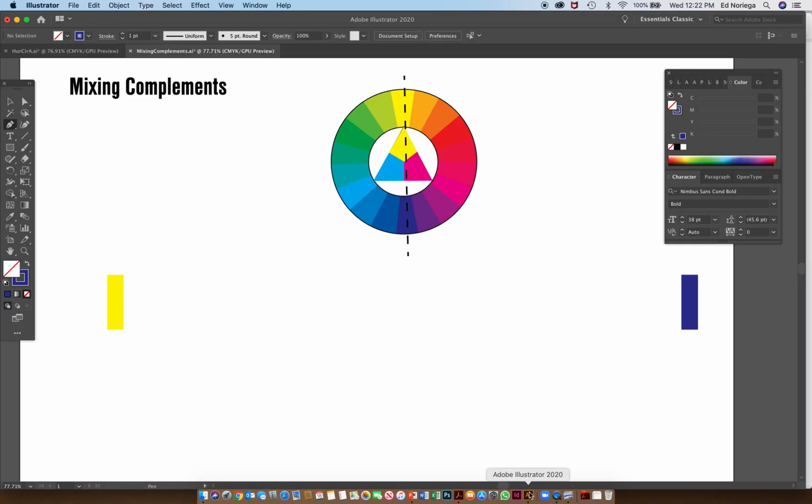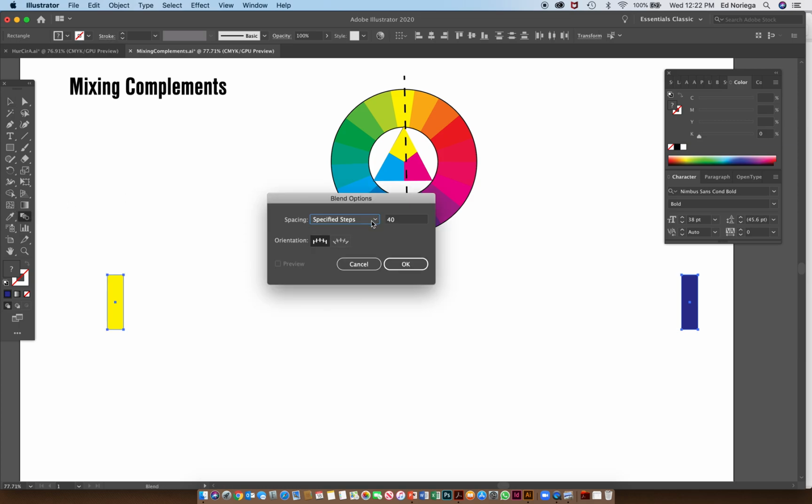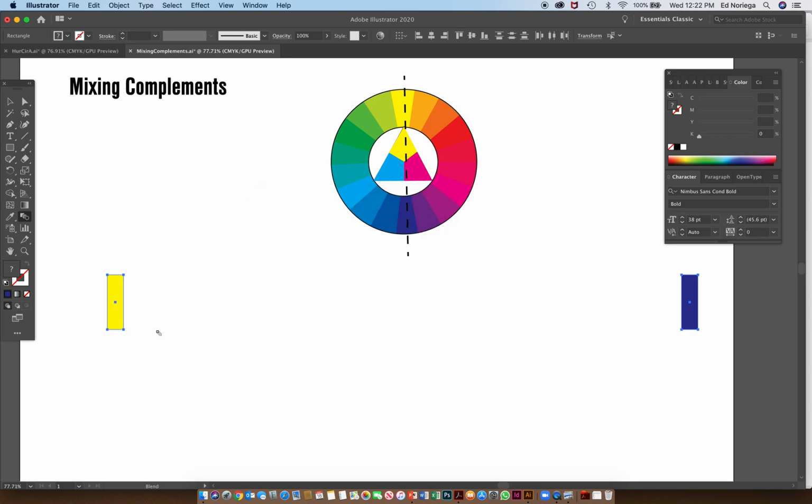So for this, I'm going to go to Adobe Illustrator, and you see down here I have a set of complements. I have yellow, which is over here on this side, and I have violet, which is over here on this side. What I'm going to do is very similar to what you did with your value scale. I'm going to do a specified step blend. I think 40 is okay. You could change this to any number you want as you've done before, but I think 40 is a good number. So I'm going to do 40 steps in between.